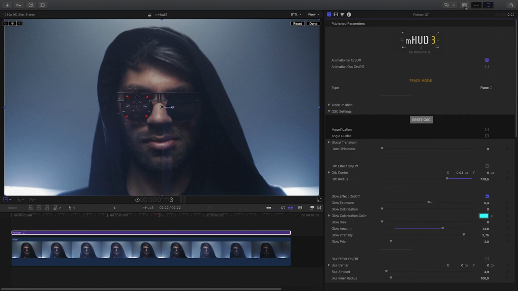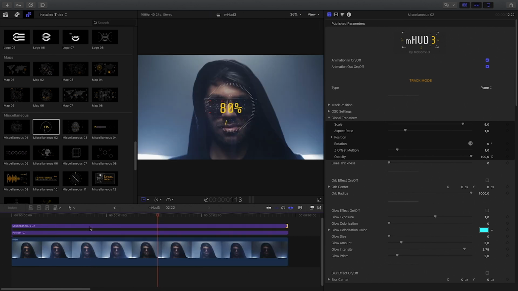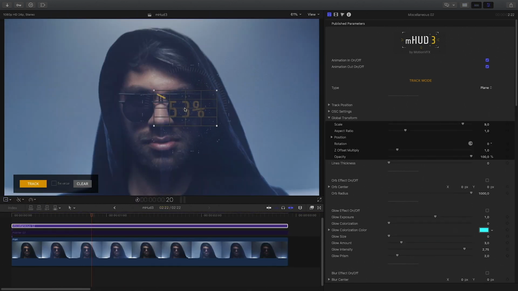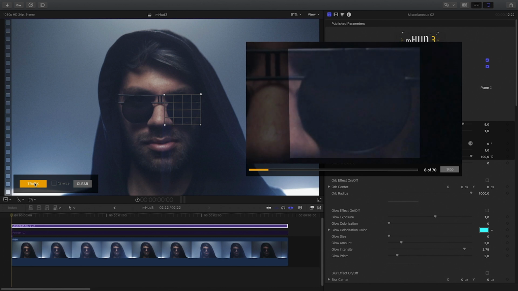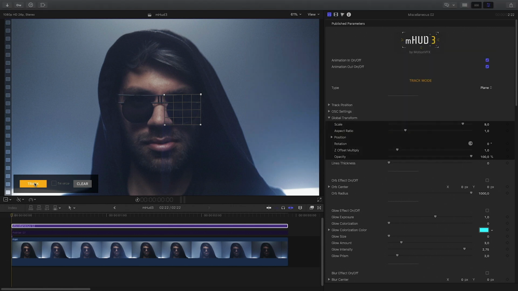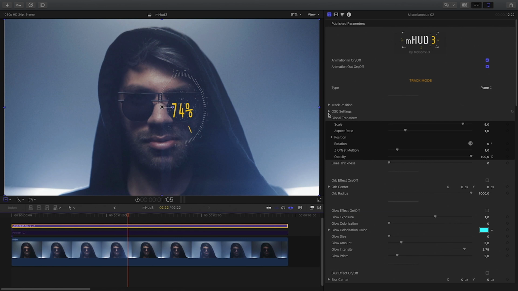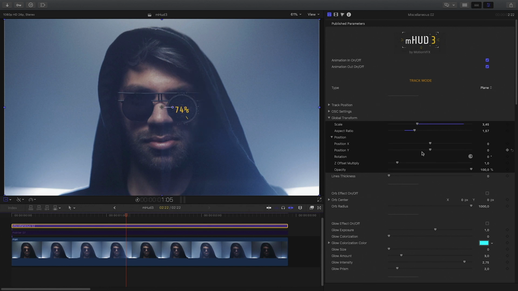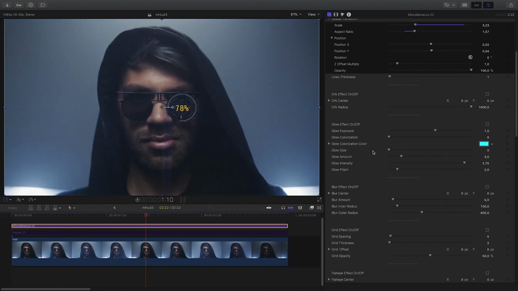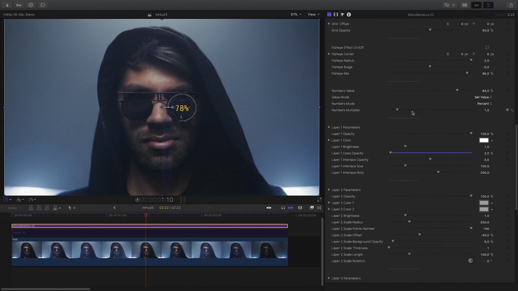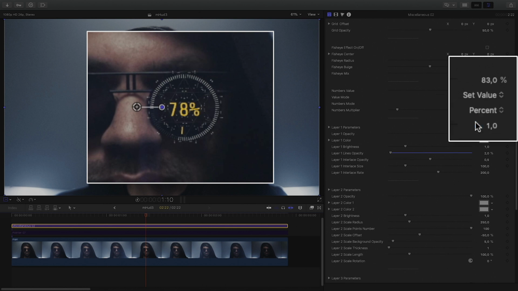I will add a second element. Like the first one, I will track it. In the global transform parameters, I will adjust the aspect ratio and the size. And as I've told you before, you can see that the element contains specific parameters. For example, here I can switch the type from percentage to number. I can select the maximum value that will be displayed.